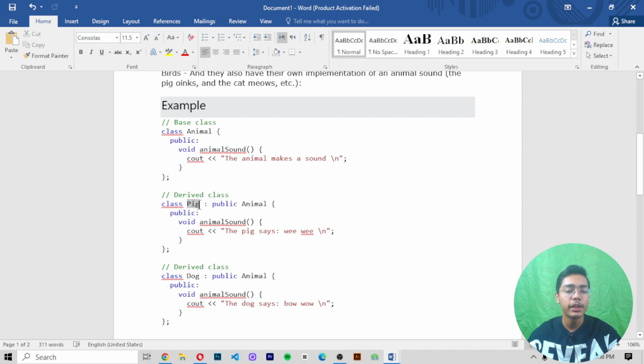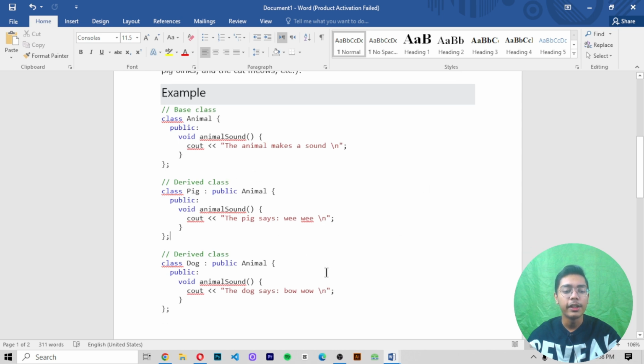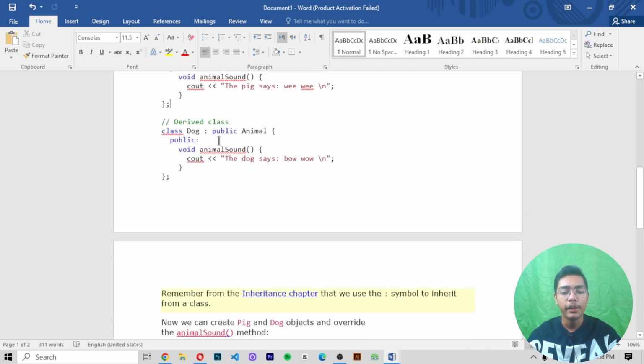Like I'm using a pig here, so I'm using a pig class and I'm using a public animal, and in that I'm defining a public specifier, which is called a specifier, and in that I'm using another animal sound class like I've used at the top so that I can get the same voice like I'm using here. And you can use a different animal here if you want to, so you can use different animals here and down.